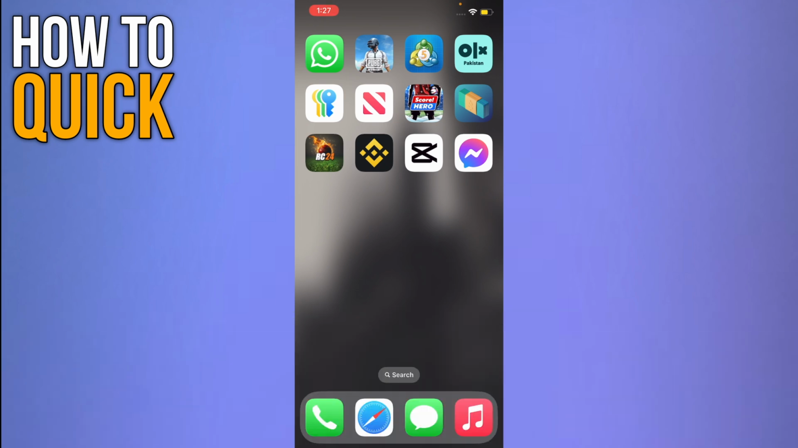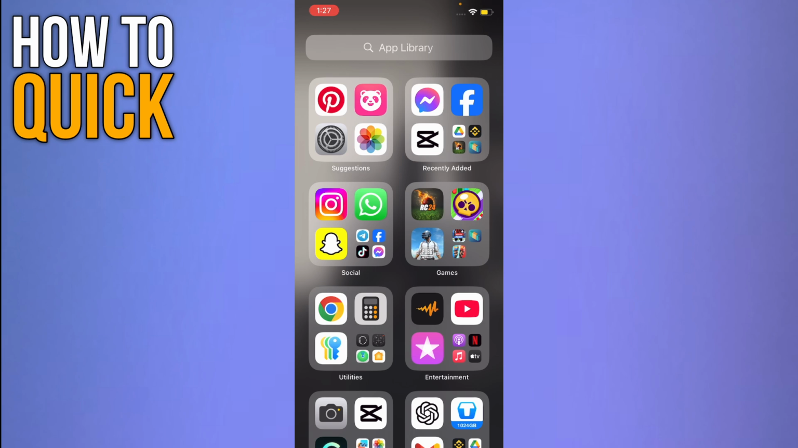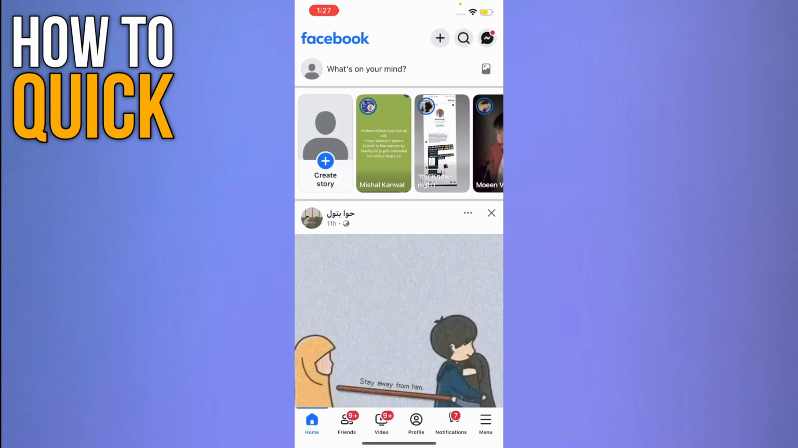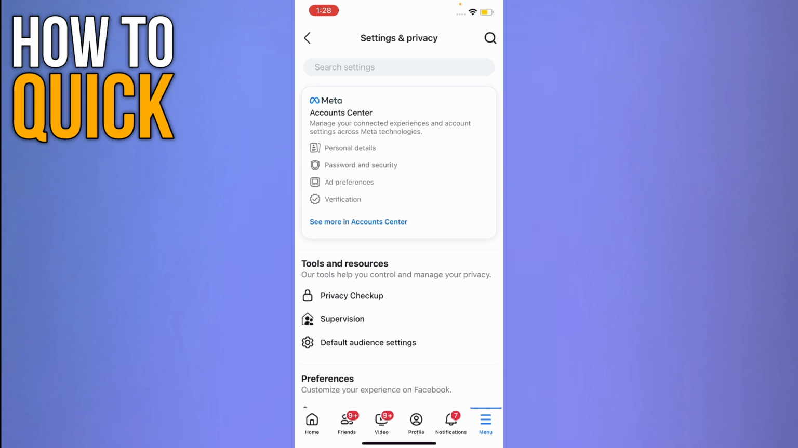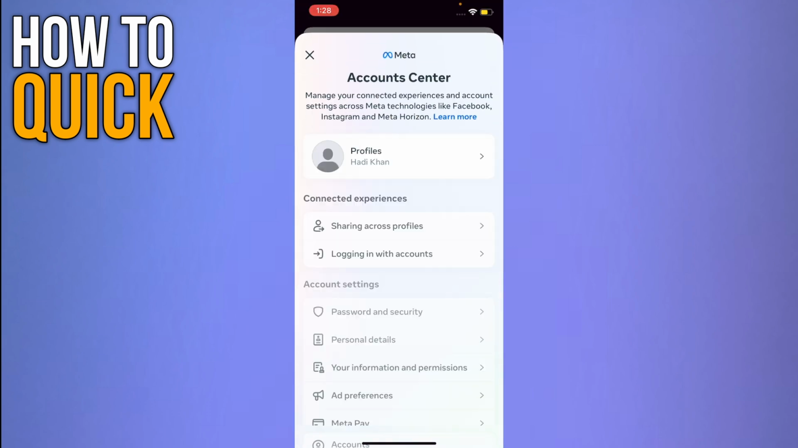So first of all, open up your Facebook application. On your Facebook application, you have to click on the menu that is present at the bottom right corner of your screen. On your menu, you have to click on the settings icon. In your settings and privacy, you have to click on see more in account center. Now tap on profiles.